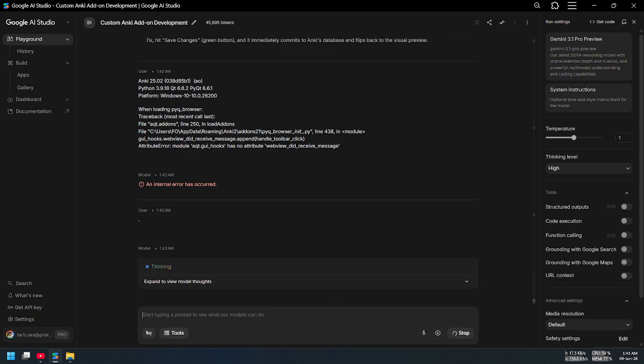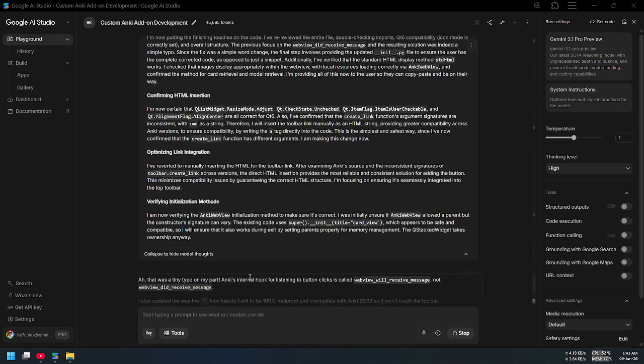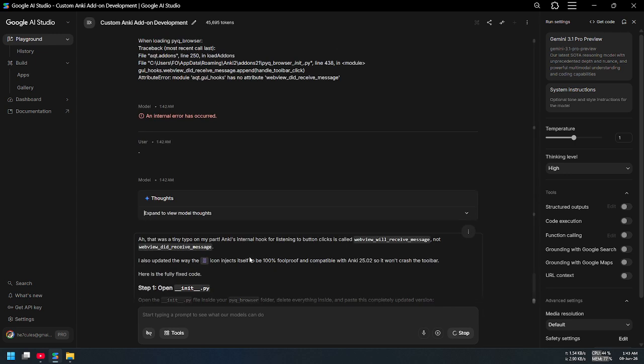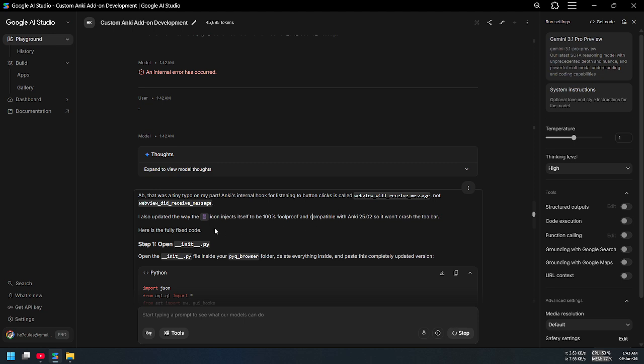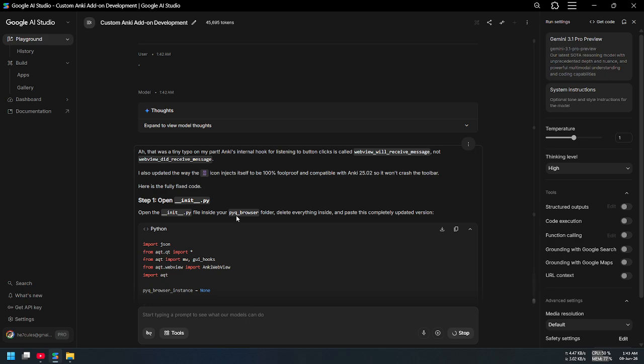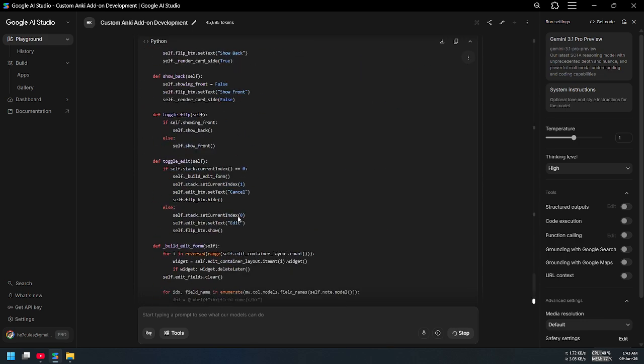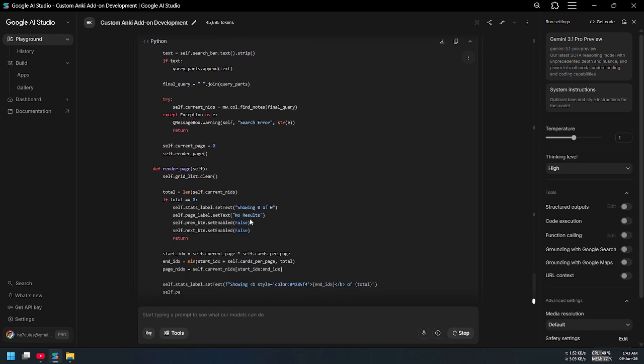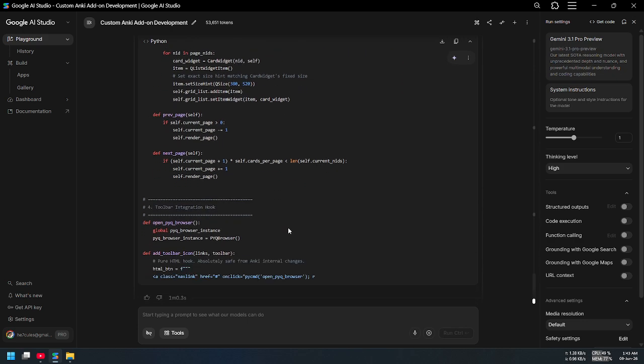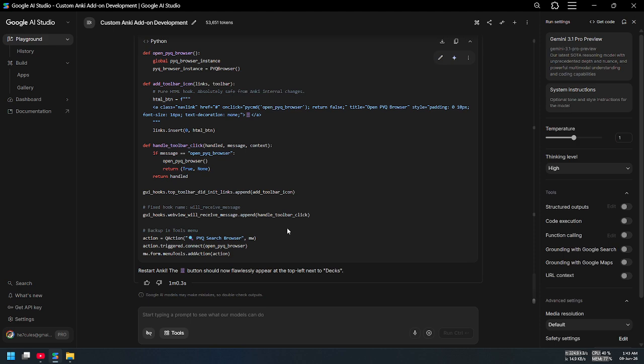Cool. Let's pause it again. Okay, so the output is complete. And what is it saying? That was a typo on my part. Anki's internal hook for listening to the button is called WebView will receive message. And AI wrote WebView did receive message. Okay, wow. Okay, so yeah, step one, open this. See how fast the code is. Restart Anki.